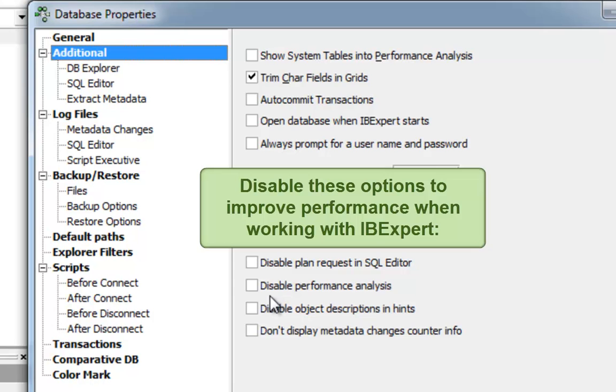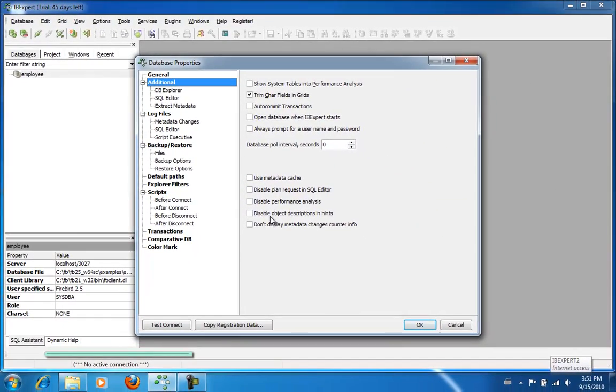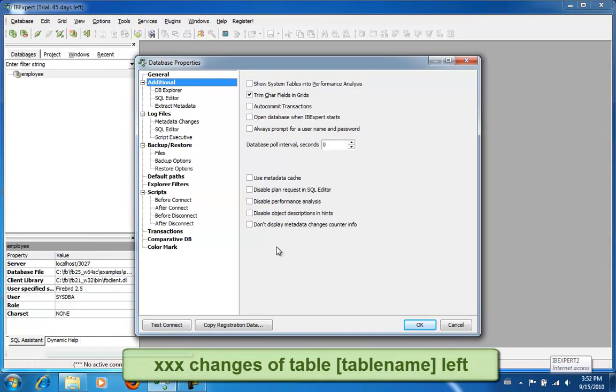Object descriptions can also be deactivated, so that you do not always have an automatic database access just because your mouse travels over something connected with it. The metadata changes counter will appear down here in a minute. This parameter is displayed by IB Expert so that you can see when you have made 255 metadata alterations to a database object.